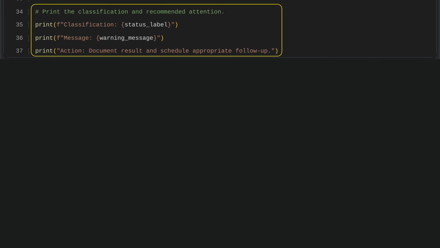The output reports the deflection status, indicating whether it is acceptable or needs a warning. It then gives a warning message with the key implications and any required response. Finally, it advises documenting the result and planning follow-up so the engineering team can act appropriately.